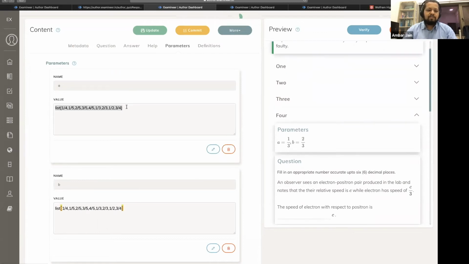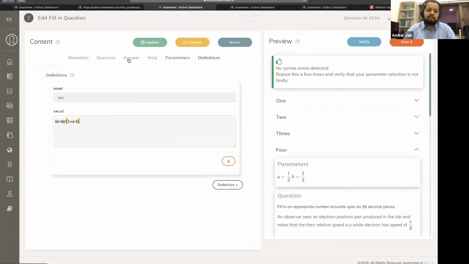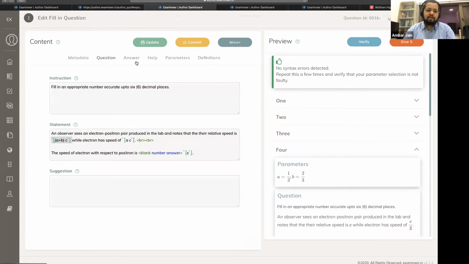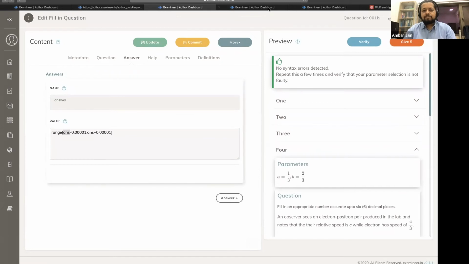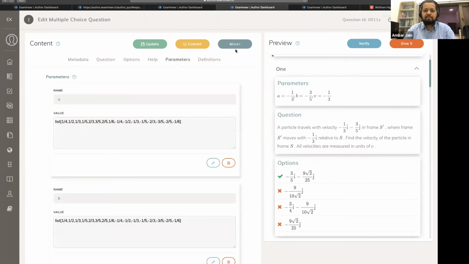And I can define parameters as lists, ranges, or I can correlate them using a set of group parameters. So all of those things are possible. I can also define some definitions and include those definitions in the part of the question or part of the answer. So this was a fill in the blank question. Here's an example of a multiple choice question. Again, there are a bunch of parameters that are defined over here. And let me show you one more.